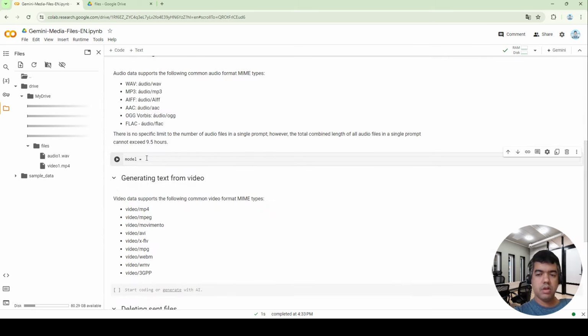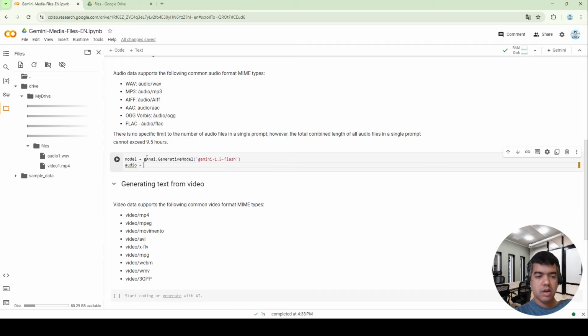Now let's create an audio variable. audio equals genai.upload_file, path equals. To get the file path, we click here and choose copy path. Let's also create our response variable. response equals model.generate_content.